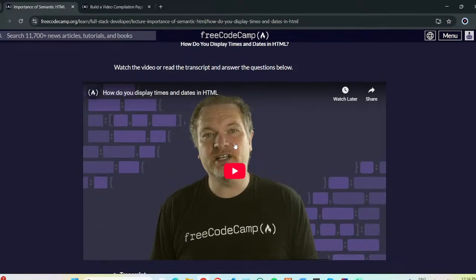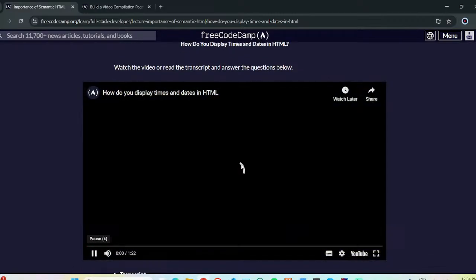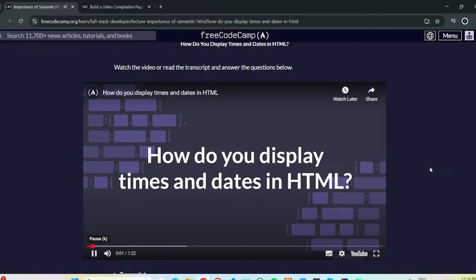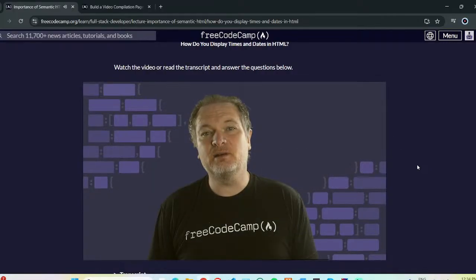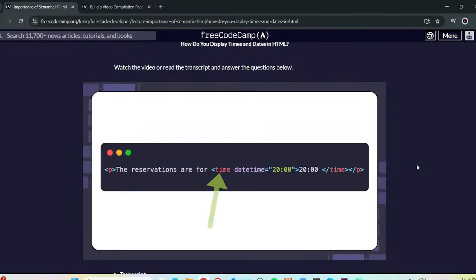How do you display times and dates in HTML? The time element is used to represent a specific moment in time. Here's an example of using the time element to represent 2000 hours or 8 p.m. in the evening. The datetime attribute is used to translate dates and times in a machine-readable format.